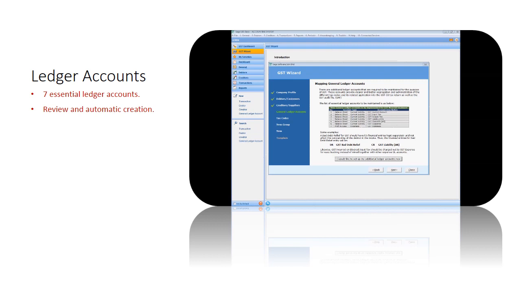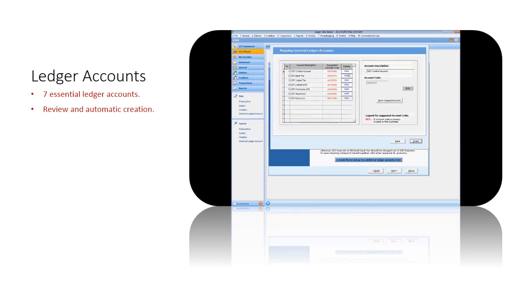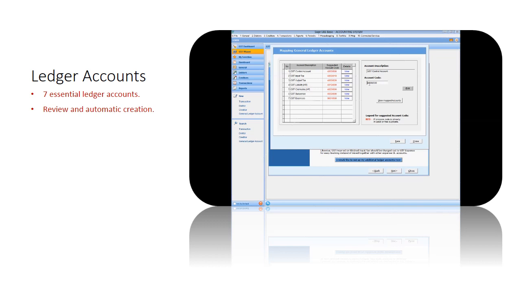In the wizard, if there are duplicate accounts, it will display in red. You may look up the ledger account by clicking on View. If this is a correct account, you may leave it as it is. If you would prefer another ledger account, you may edit and enter the account that you require.